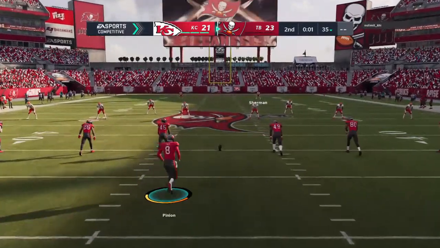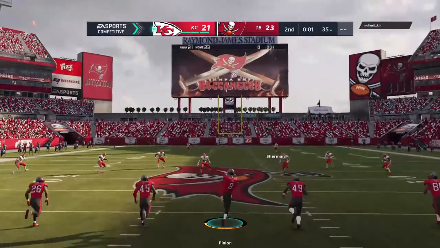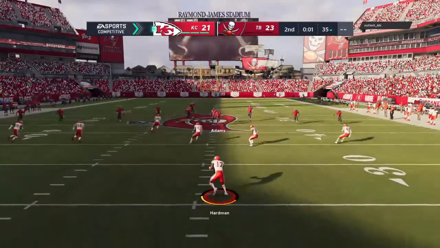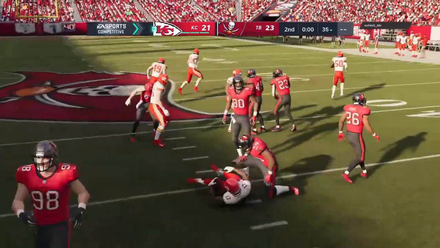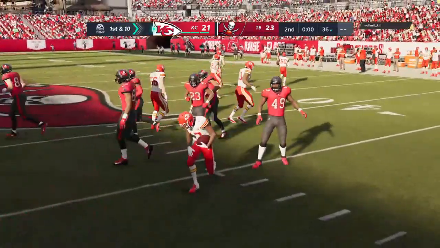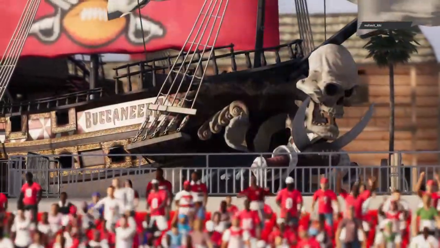So still time for the kickoff here. 1 second to go in the half as this one is away. An incredibly short kick fielded way up there. The lane opens here. He's past the 30. First half in the books.